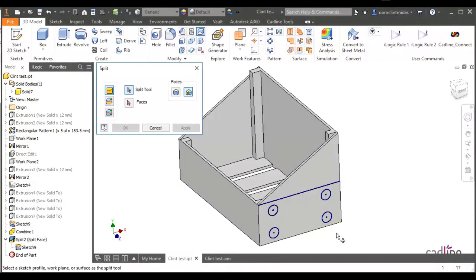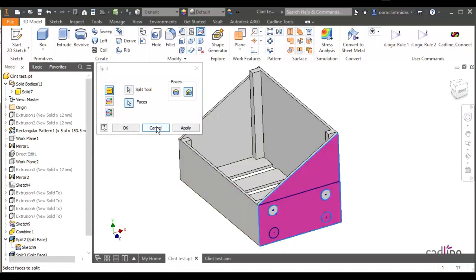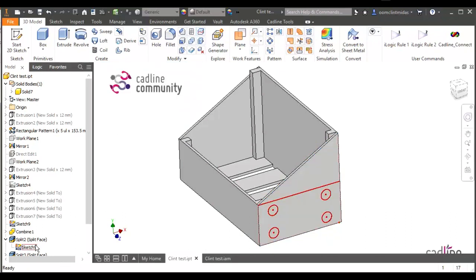And to use the tool is pretty simple. Go in, it's the first option. Choose your sketch that you want to use as a split tool and go and apply this to the faces. And my result is something like this.